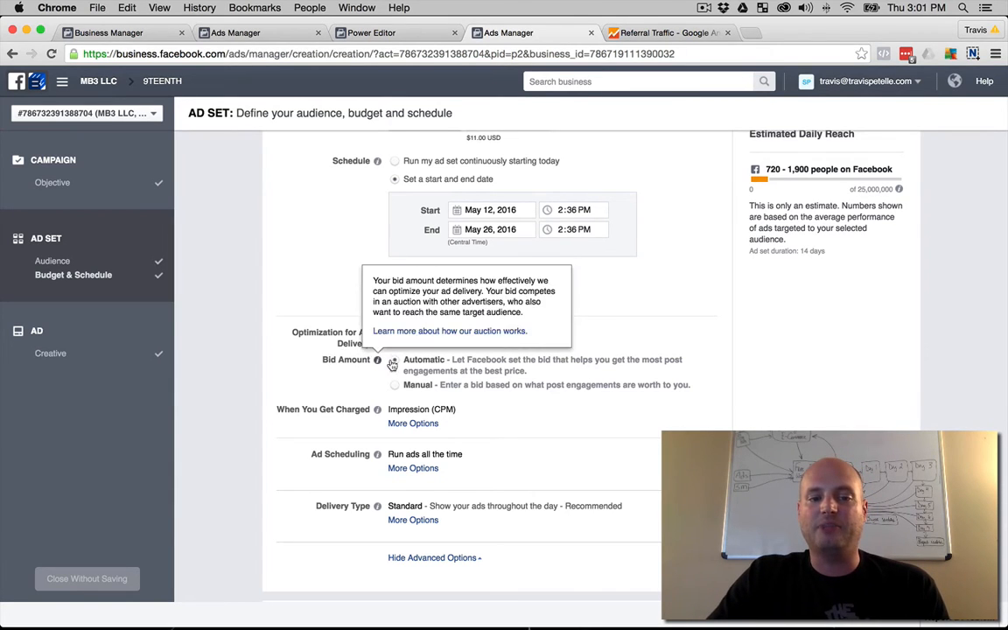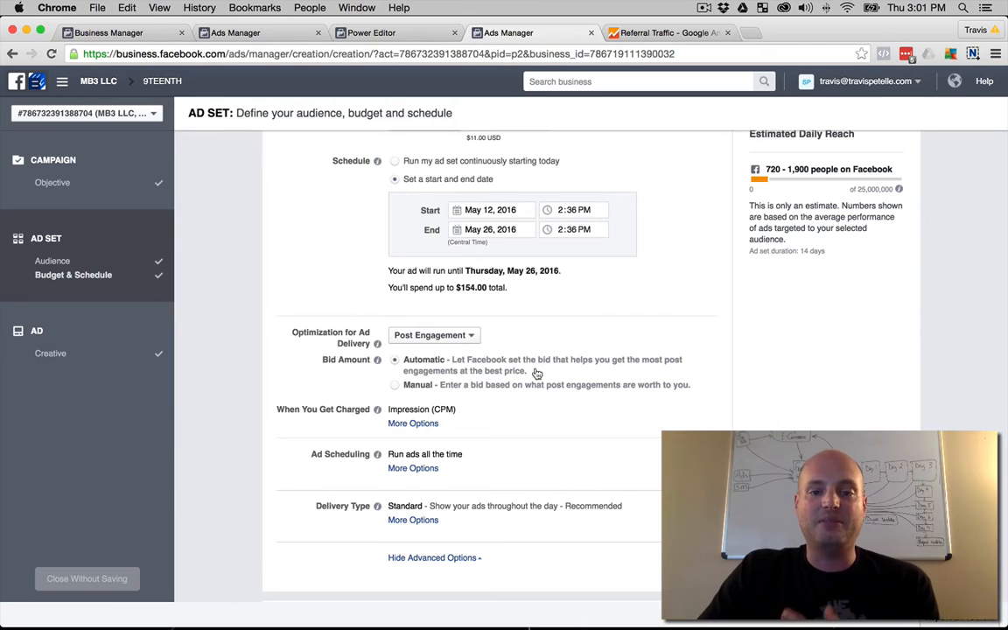Facebook has it set up so you can choose to automatically bid, where Facebook will, as you can see right here under bid amount, let Facebook set the bid that helps you get the most out of what you've got going on. And that's typically how I set my ads up. I'll just let Facebook automatically do this.